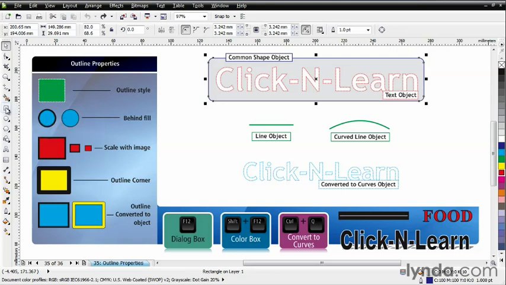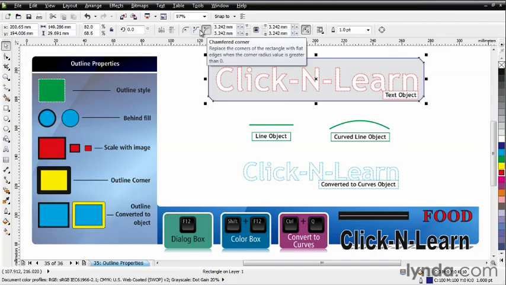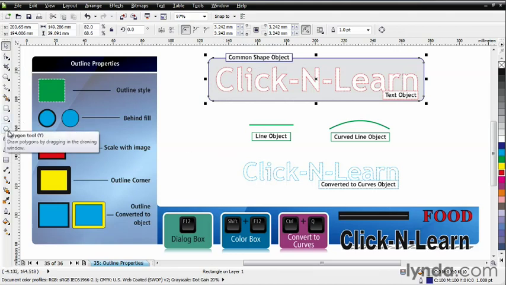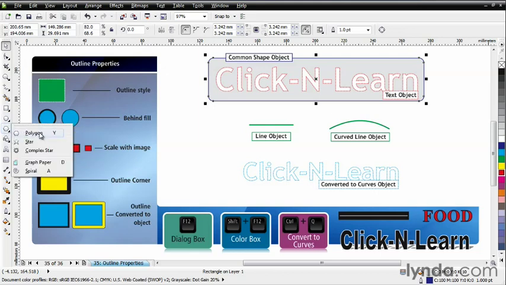And the advantage of creating it that way is, of course, we can apply other quick properties to it, such as changing the corners. Or, of course, using the shape tool, we can make the corners rounder. So we have advantages in working with common shape objects. This principle applies to the ellipse tool, the polygon tool, any of the tools we use to create shapes. They have advantages to us. We call them common shape objects.